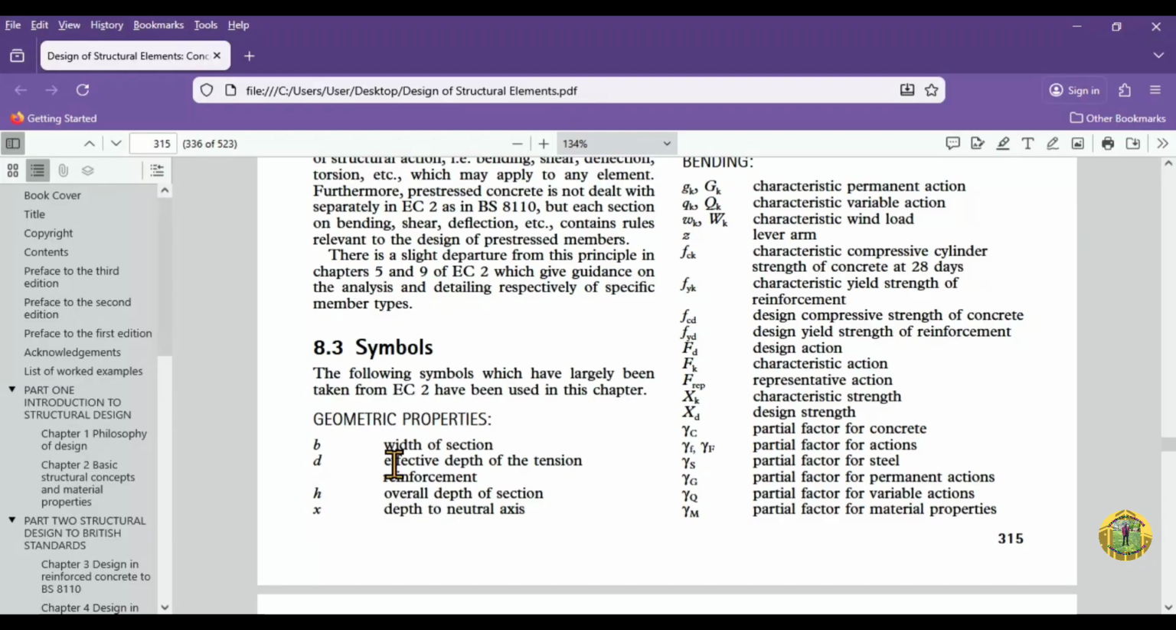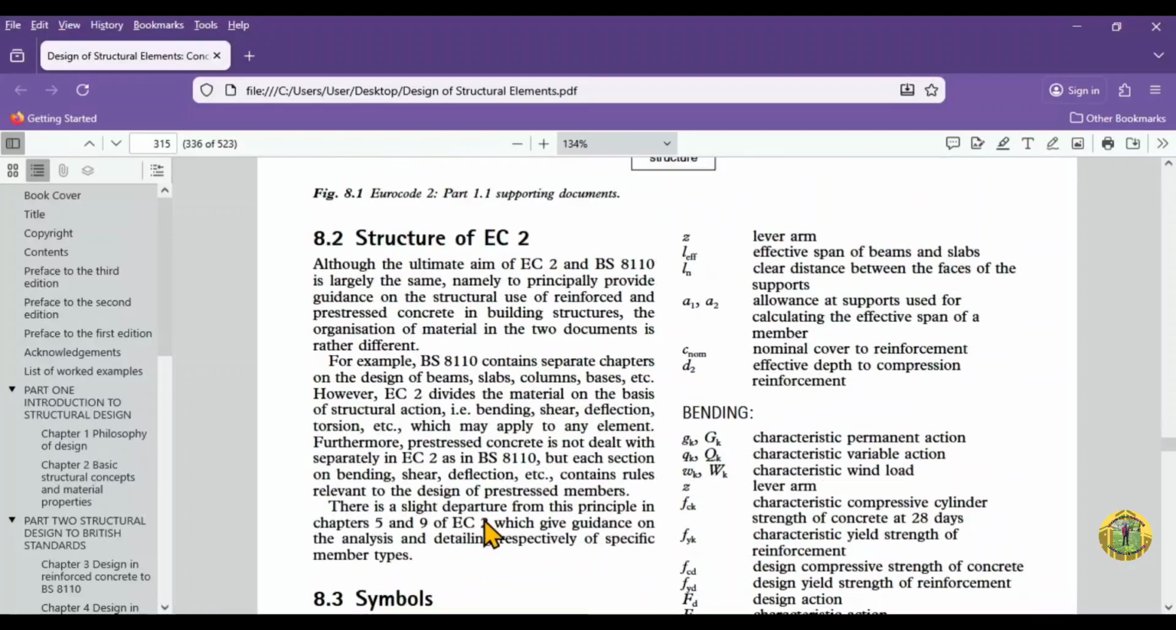So you have number one, geometric properties. You have B, width of section; d, effective depth of the tension reinforcement; h, overall depth of section; x, the depth to neutral axis. We have z, lever arm, and d2, effective depth to compression reinforcement.